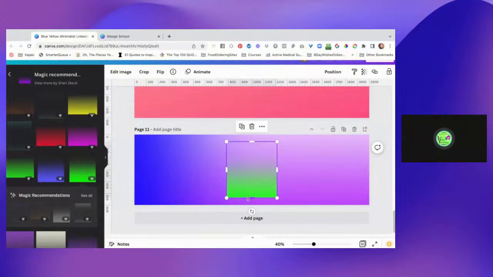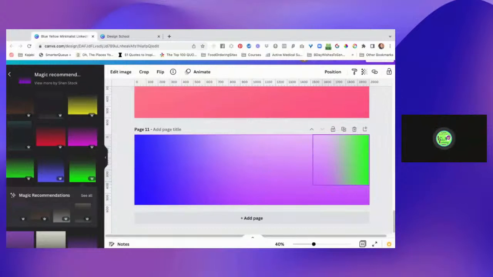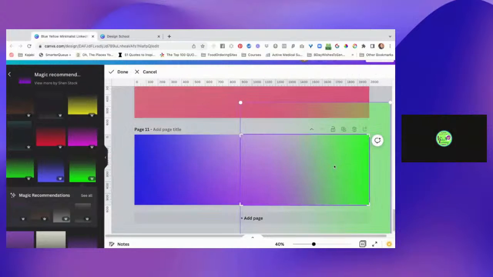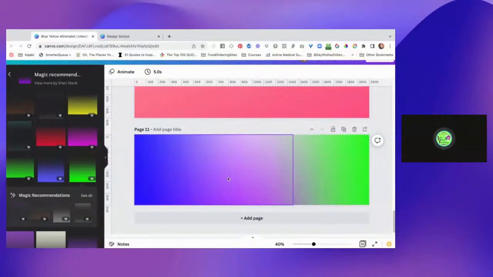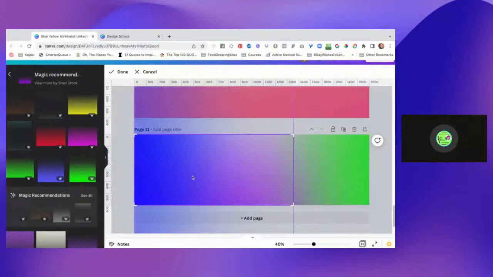Go with this one. And again, we're going to turn it 90 degrees. Pop it on up here in the corner. Pull that on down, and then pull it on out. So that is how you will have to build them in Canva. Now we can pull that over, and you've got a gradient that you've built out your very own self.